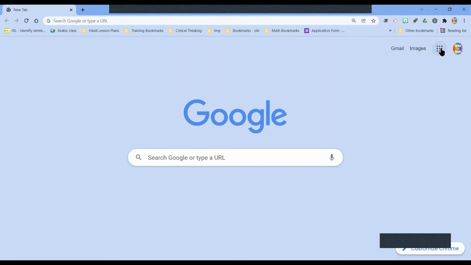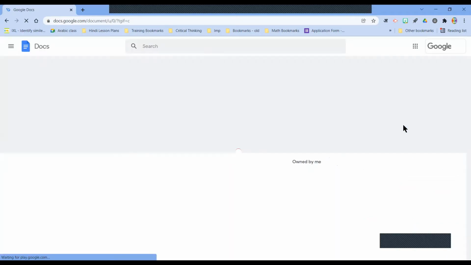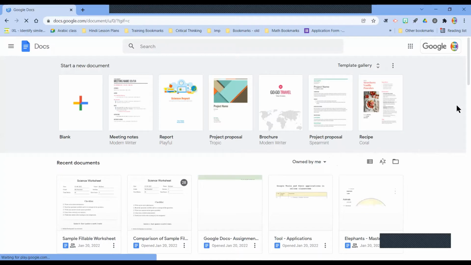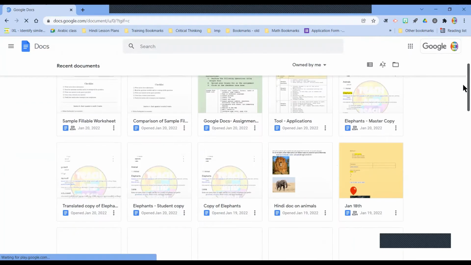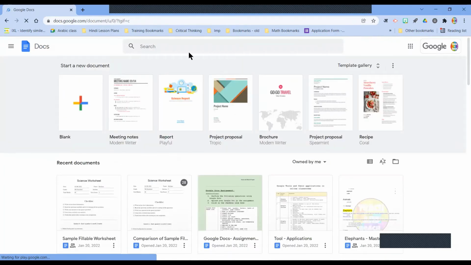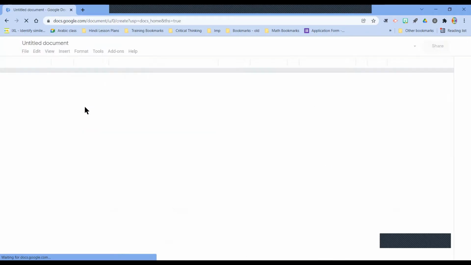First, let's access Google Docs. So I am clicking on the waffle icon, clicking on Google Docs, which will help me to open the Google Docs app. This is your Google Docs, and here you can see the home page, your new document section, and your recent documents. So let me click on a blank document. You could also continue in an existing Google Doc.